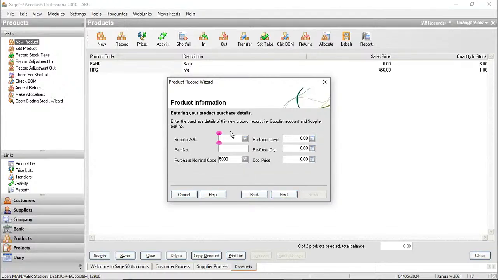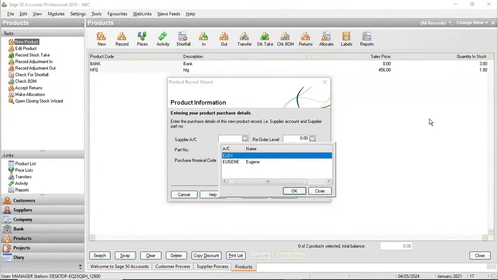Supplier account. Do you have a specific supplier who supplies you this? In Sage Online, you saw it called preferred supplier. And the same was there with QuickBooks. It was also called preferred supplier. So do you have a preferred supplier for this particular item? If you have, you will select from your list of available suppliers.